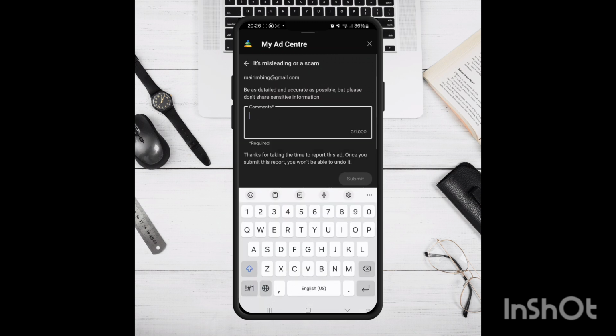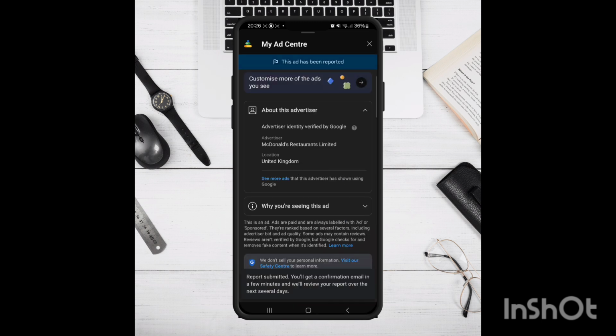And then it lets you comment up to 1,000 characters. So you can go into more detail about why you want to report the ad. So when you've done that, you simply press submit, and that's how to report a YouTube ad.